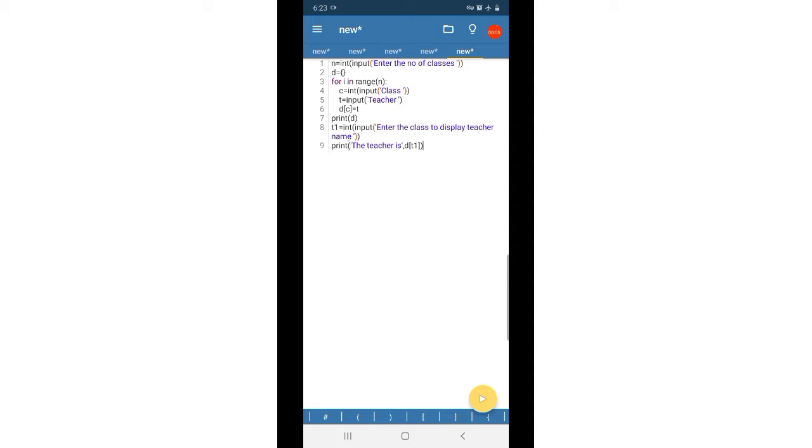So question number 5 is: write a Python program to input n classes and the names of their class teachers, store them in a dictionary and display the same, that is, display the dictionary. Then also accept a particular class from the user and display the name of the class teacher of that class.